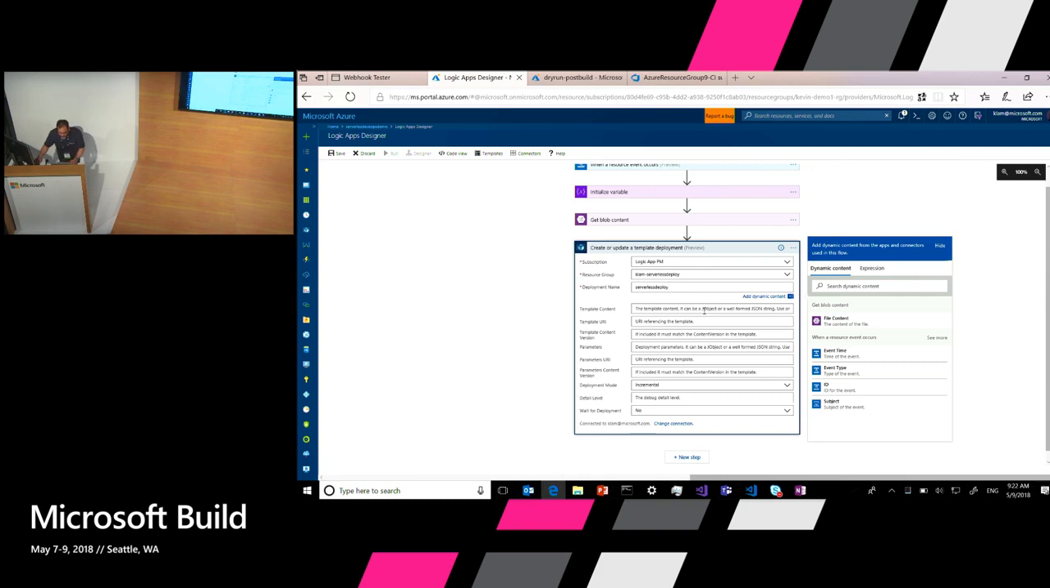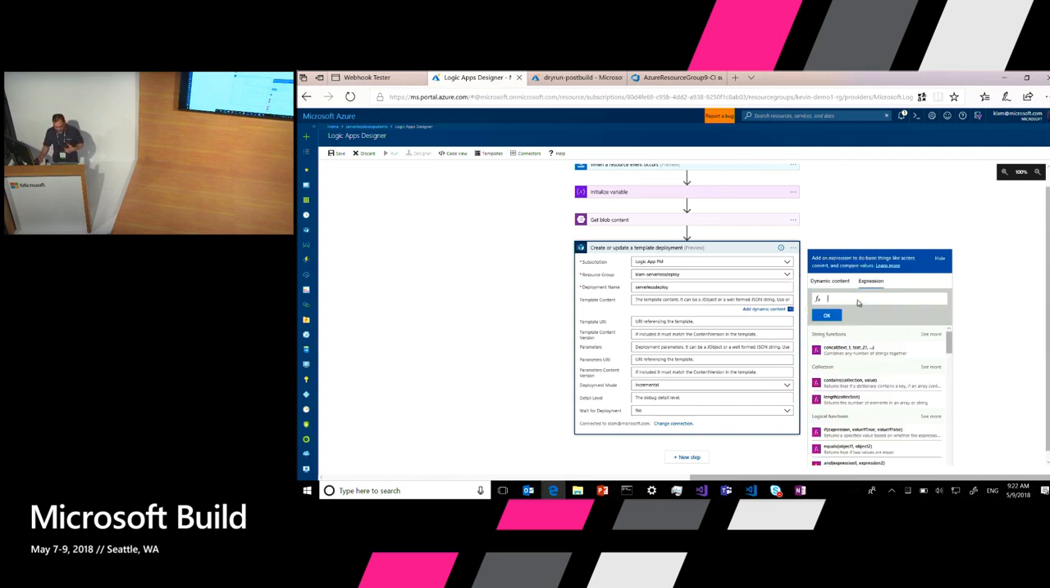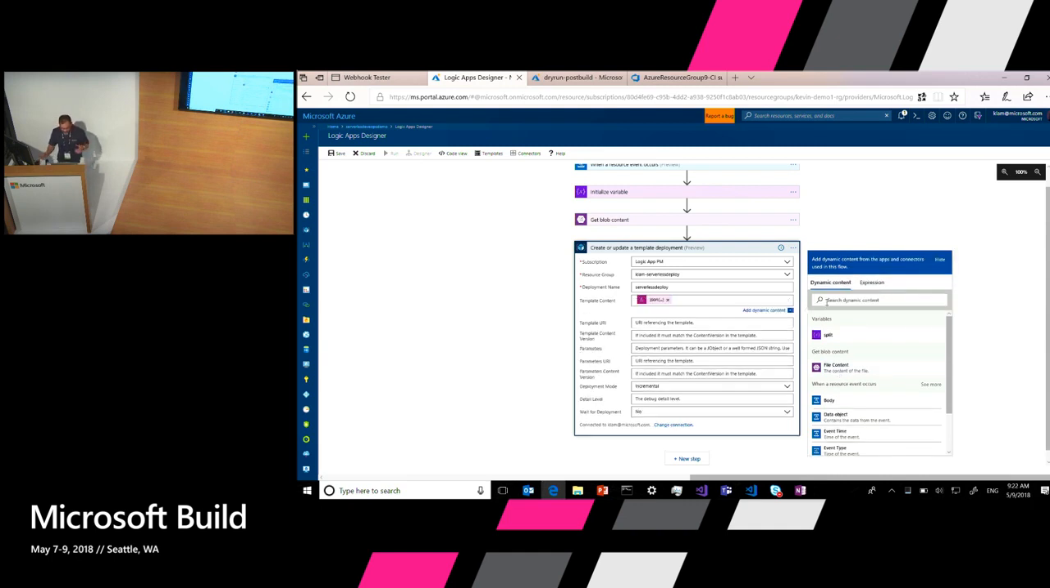Okay, now the template content. What I got back was actually a binary encoded object that comes back from the blob store. So I want to convert that into a JSON object, because that's what ARM likes. So I'm going to go ahead and use our JSON converter. And once I use that JSON converter, I can now reference the file content. Okay. And so that's it.